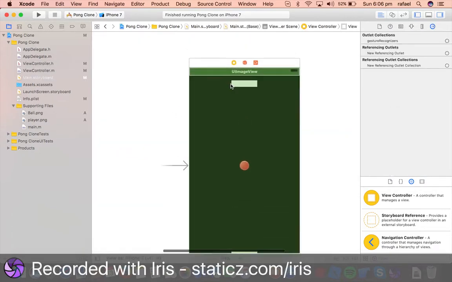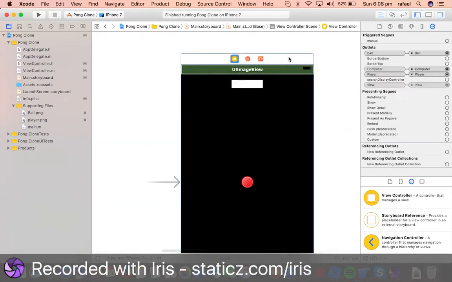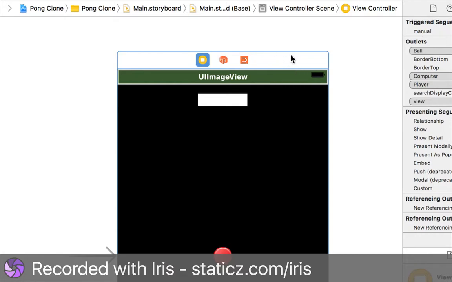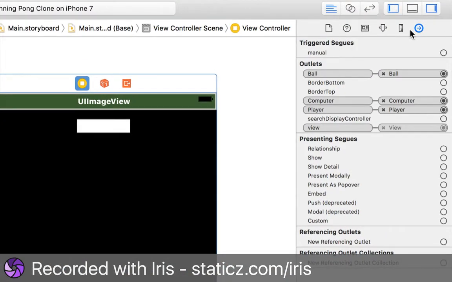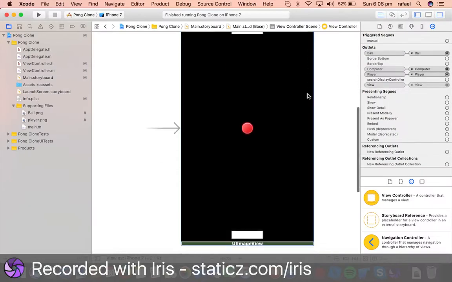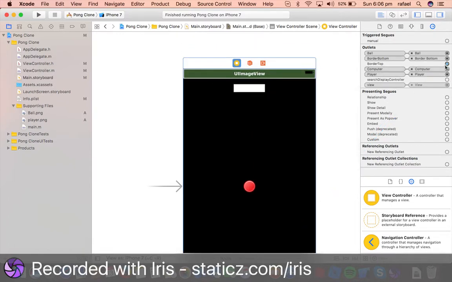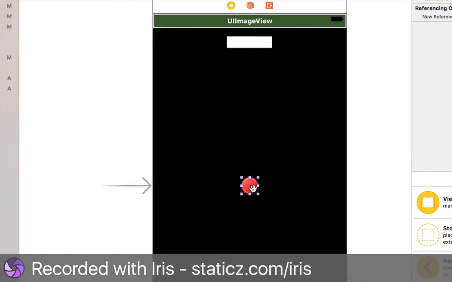So let's link them up right now. Click on the top so it's highlighted blue. Go to the sixth tab along, which is the connections inspector. Link borderBottom to the border at the bottom, and borderTop, which is where, when the ball hits the top, it will respawn over here in the middle.